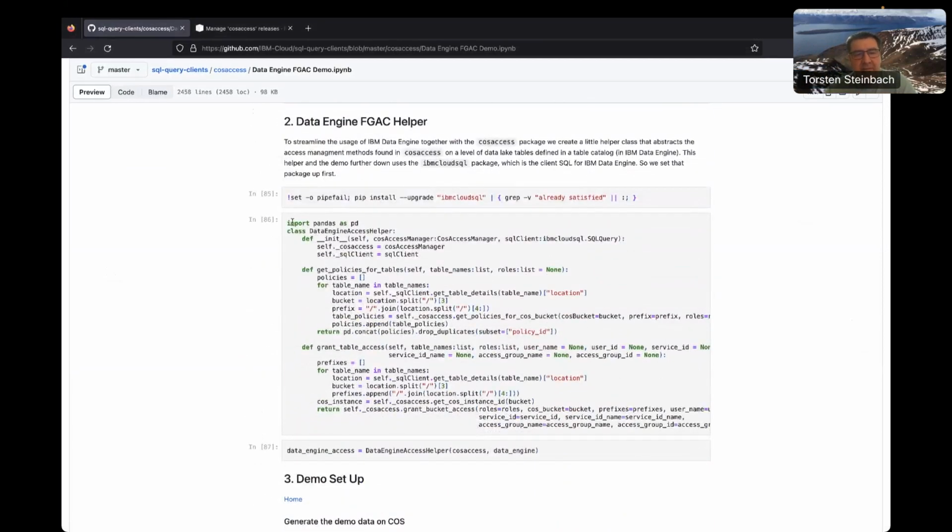And then we tie this Data Engine package and the COS access package together with a simple helper class to make some things easier to consume. Like for instance, I want to show all of the policies for a table and not just for a folder. So we first go from the table to what's the location, and then we know the folder and display it. We abstract it on a table level. And same for granting access. I want to grant access on a table, and then we go from there.